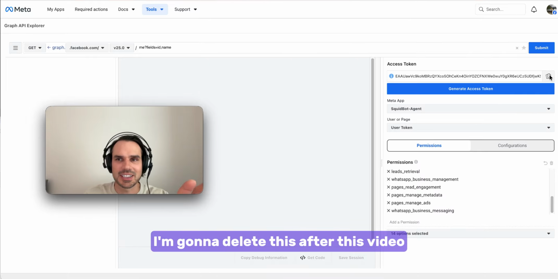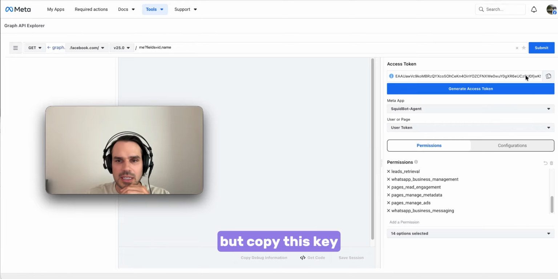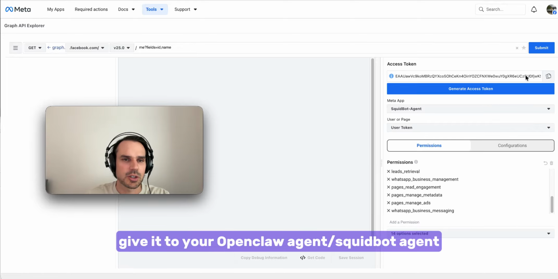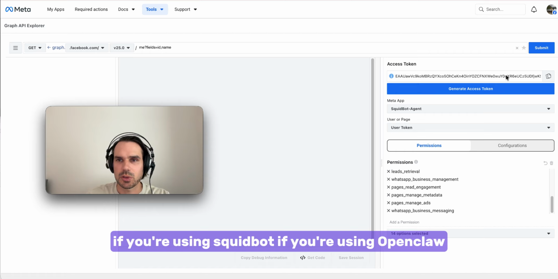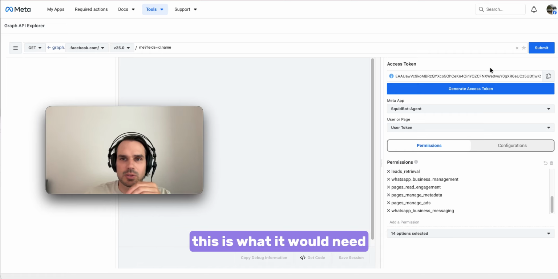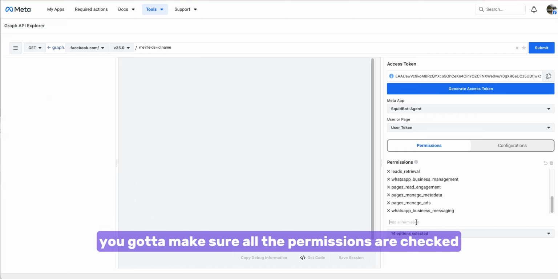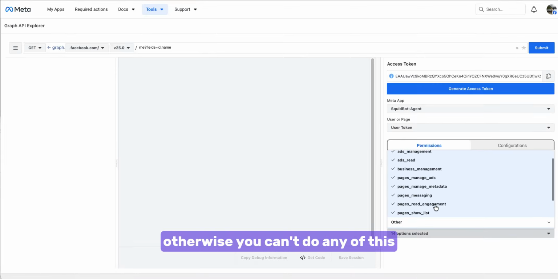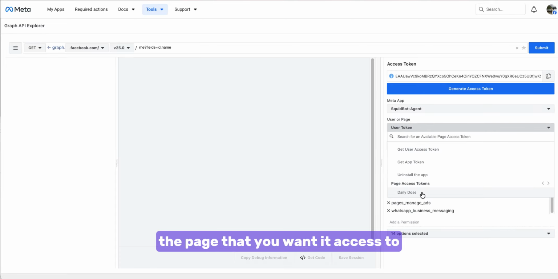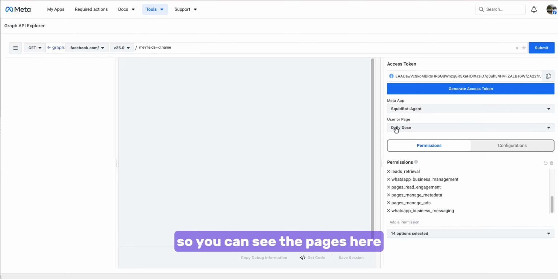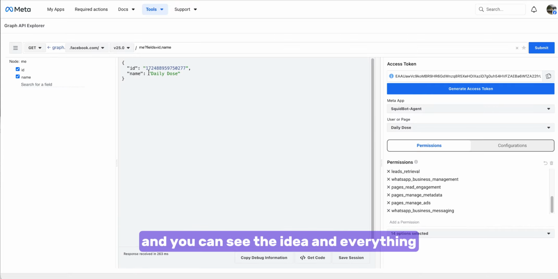I'm going to delete this after this video, but copy this key, give it to your OpenClaw agent / Squidbot agent if you're using Squidbot, if you're using OpenClaw, or if you're using anything else, this is what it would need. And you can see the permissions here. So you got to make sure all the permissions are checked. Otherwise you can't do any of this. And just make sure it's linked to your page, the page that you want it access to. So you can see the pages here, token is submitted, that's it. And you can see the ID and everything.